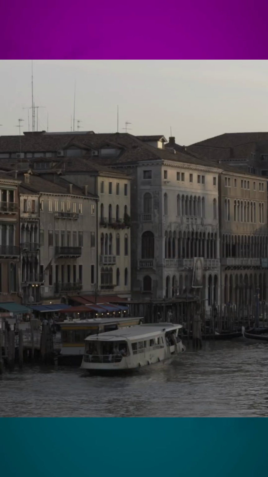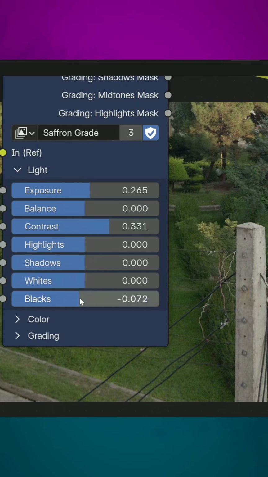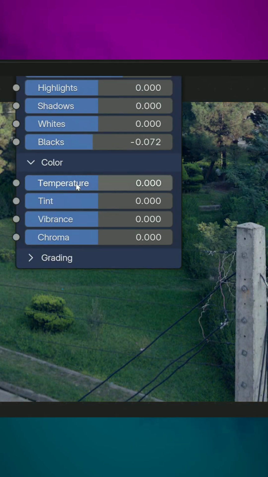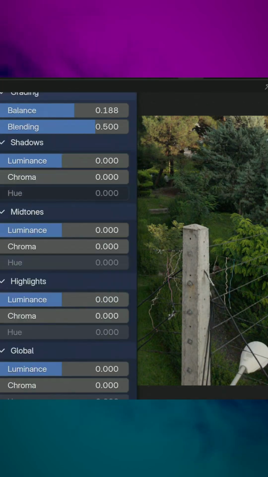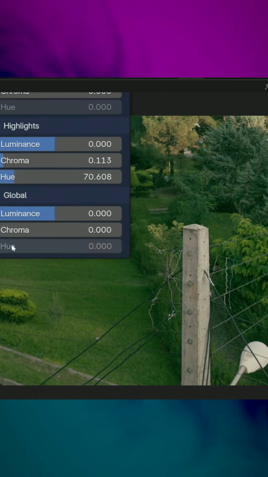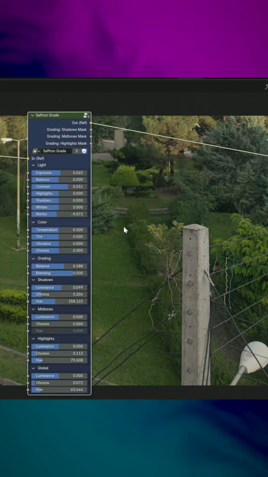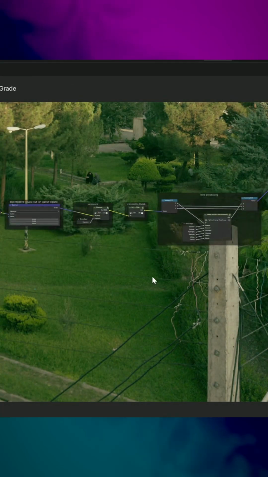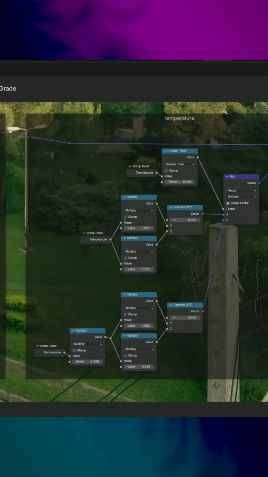Saffron grade is all about color grading. You can adjust the general tone of the image, play with the colors, or grade shadows, midtones, and highlights separately. Saffron is made with custom algorithms and uses OKLab as its processing space.